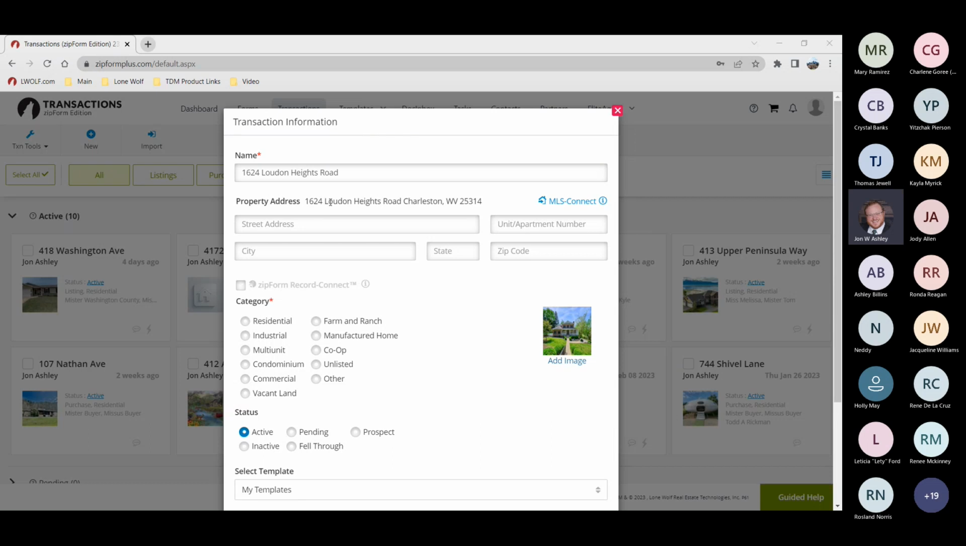Property address. Now, if this listing isn't on the MLS yet, let's say you're working with a brand new seller, you are going to add the listing into zipForm, and then later on, you're going to add it into the MLS. So in the beginning, you're just going to add it to zipForm, and then when you're ready, you'll add it to the MLS. Remember, MLS Connect is only if you already have the listing in the MLS itself.